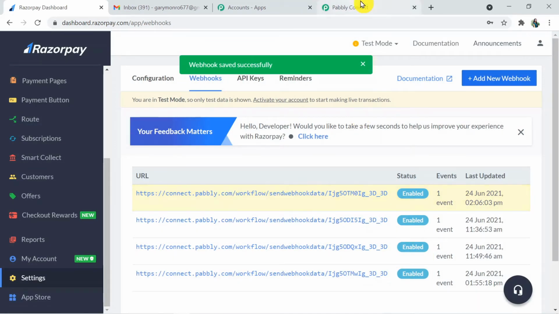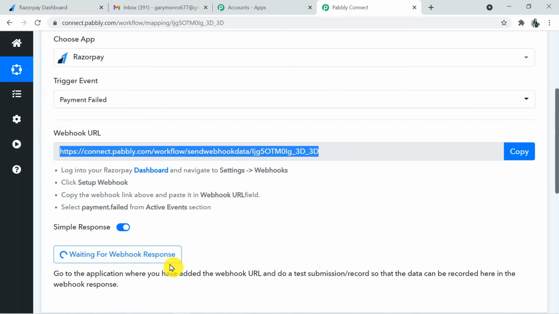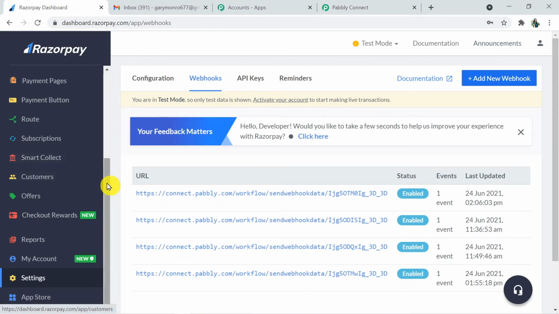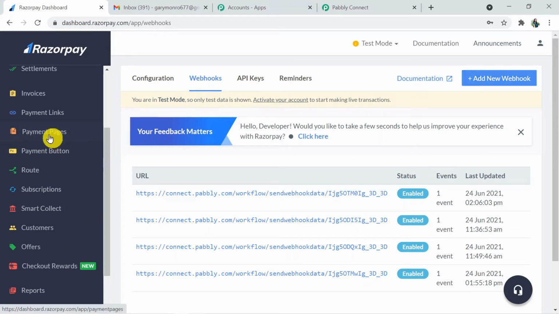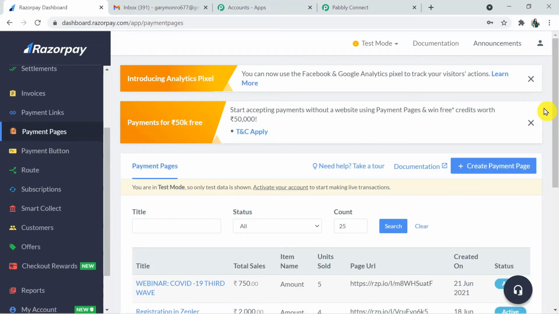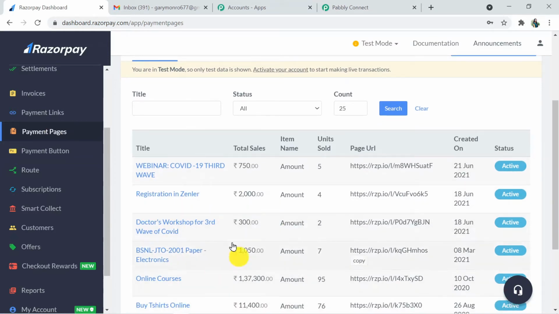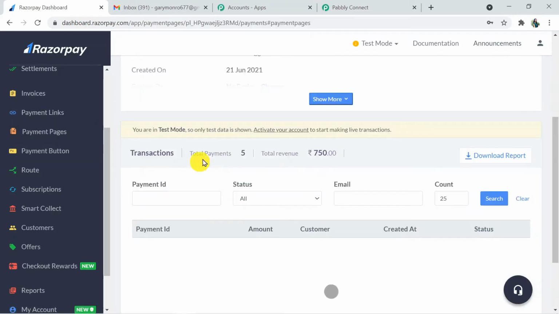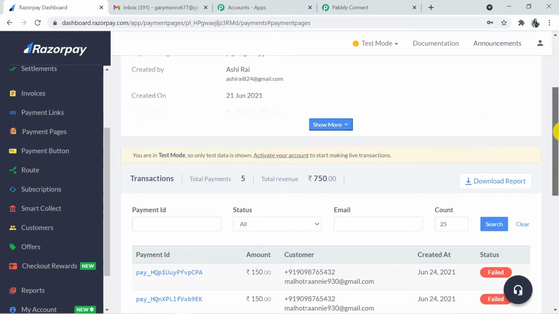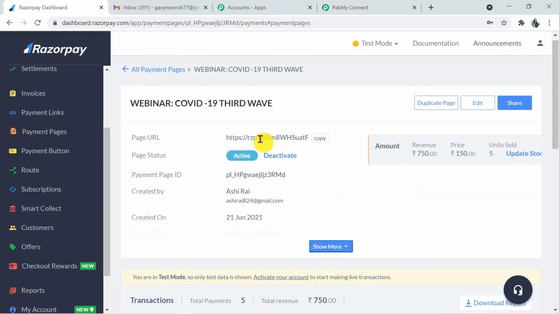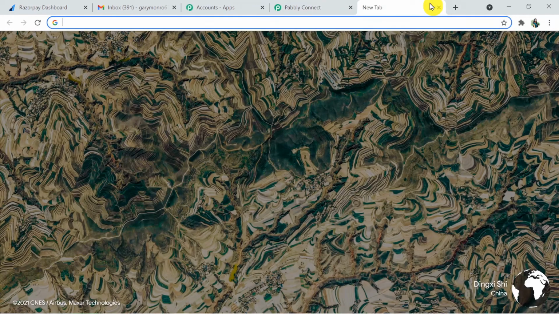Now in Pabbly Connect, it is waiting for webhook response. So I'm going to make a payment here. In the payment pages, I've already created some payment pages, and some topics for which I want the payment. Here I'm going to select this one, scroll up, and the URL is visible. So I'm going to copy it and open it in a new tab.